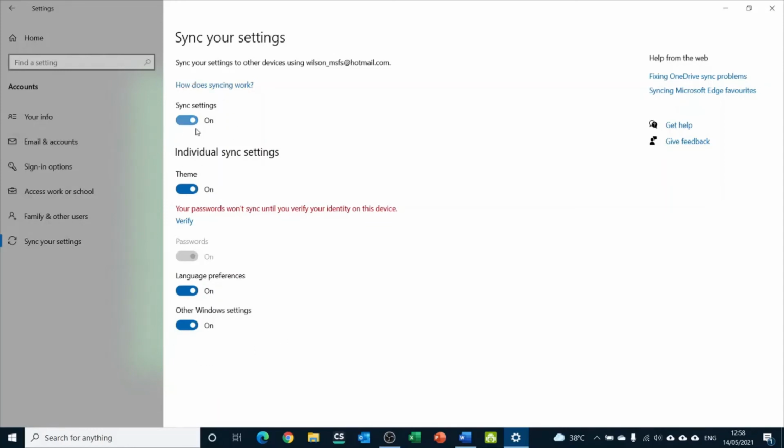So if it is kept on, then whatever you type in your computer you can access from your mobile as well.